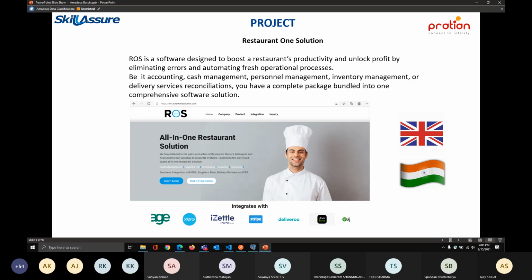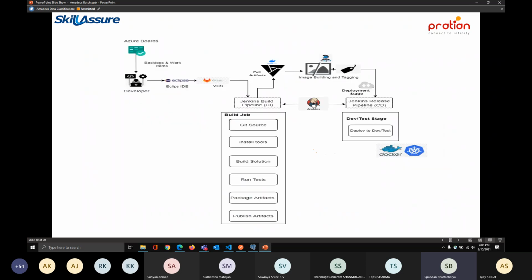Okay, finally, the project, the Restaurant One Solution. It is an all-in-one solution for restaurants and their personnel. Everything from HR functions like payroll, of which I was a part of, to inventory and suppliers, to reports and budgeting. Everything is included in this comprehensive software solution. It's meant for both Indian companies and outside.